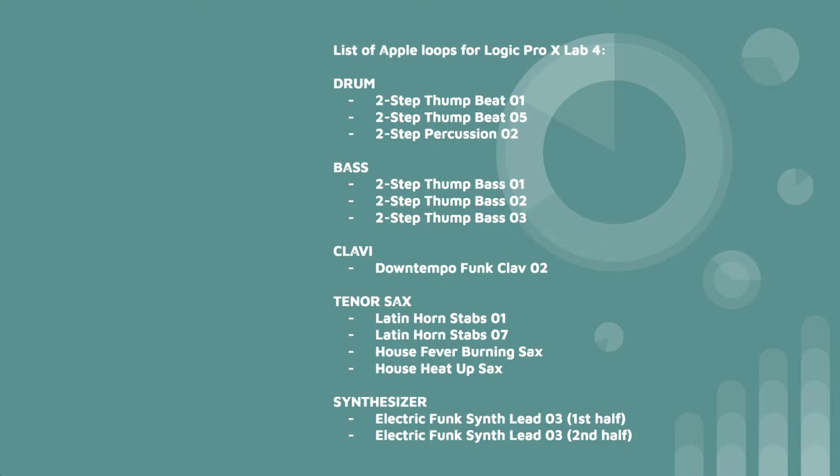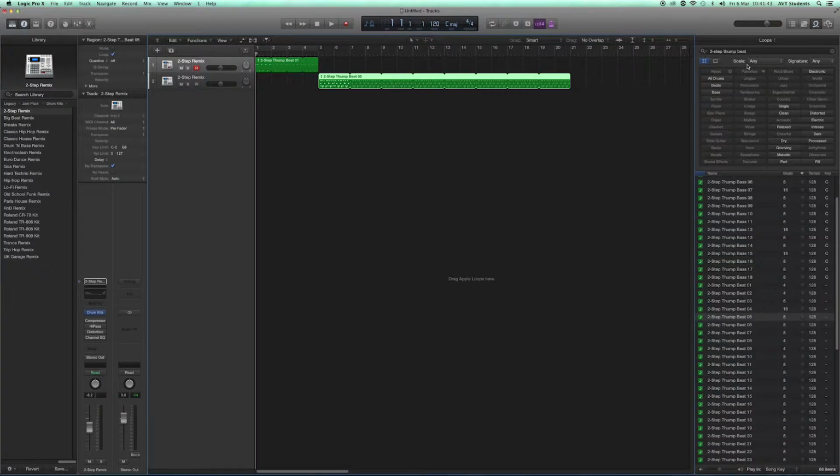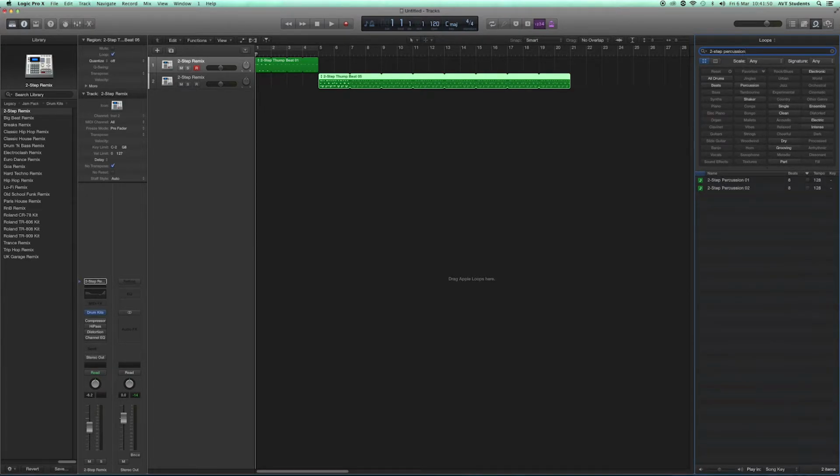Okay, for the next one, I'm going to select the two-step percussion 02. So I will come back here. I will type. Okay, there's a two-step percussion 02. So same thing, I will drag and drop. I'm planning to just use on the same track. If let's say you would like to use it on a different track, it is also fine. Okay, what is the benefit of using on the same track and different track?